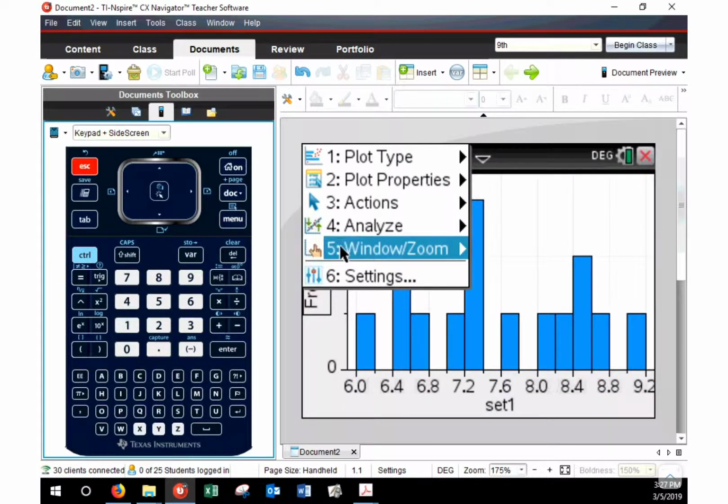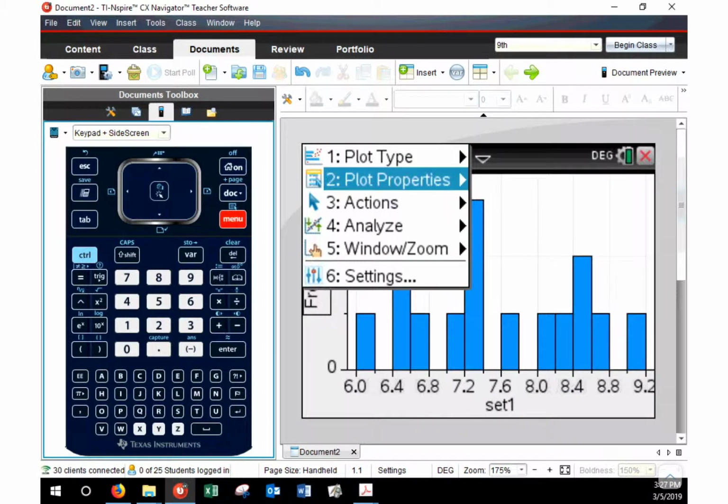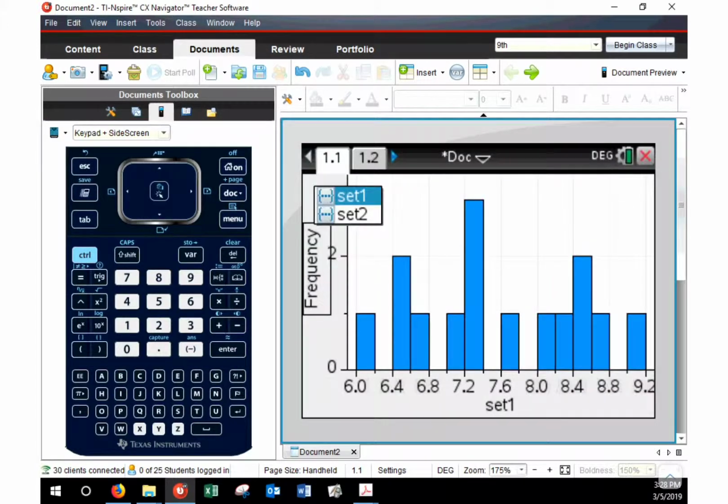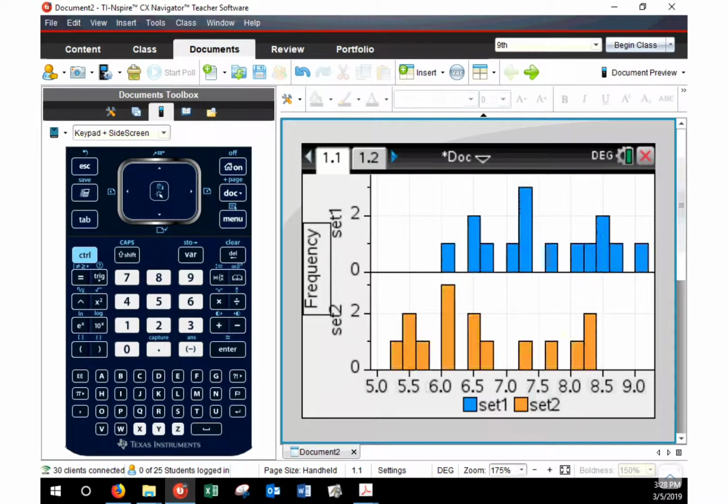Okay, so let me do that one again. So menu, plot properties, add X variable. Okay, and I have set 1, so now I add set 2. Okay, and now when I look at this, I can see set 1 and I can see set 2.